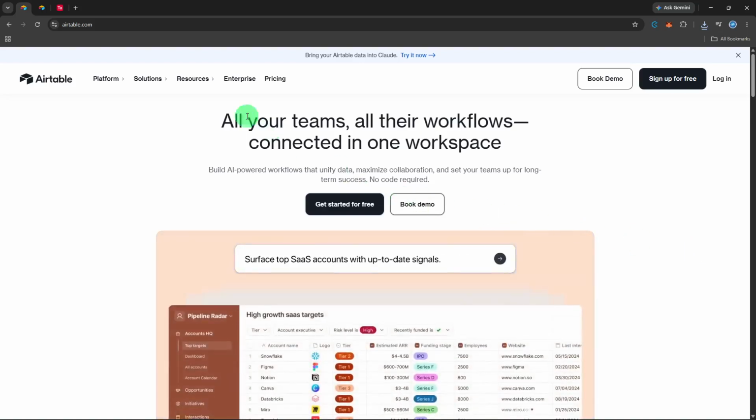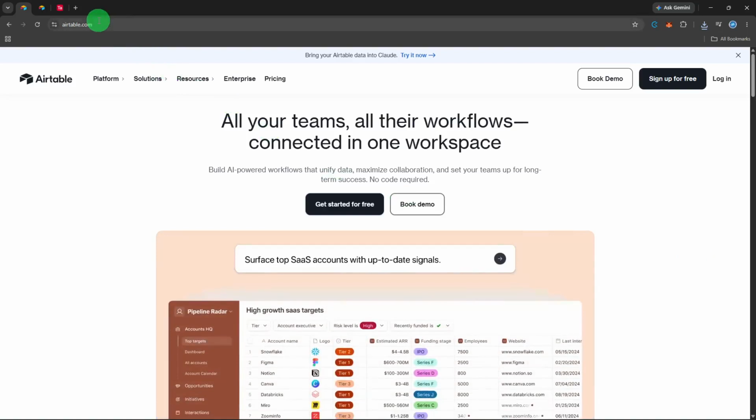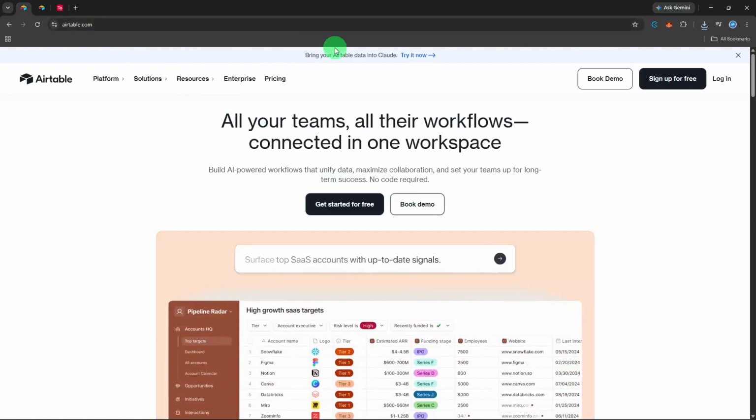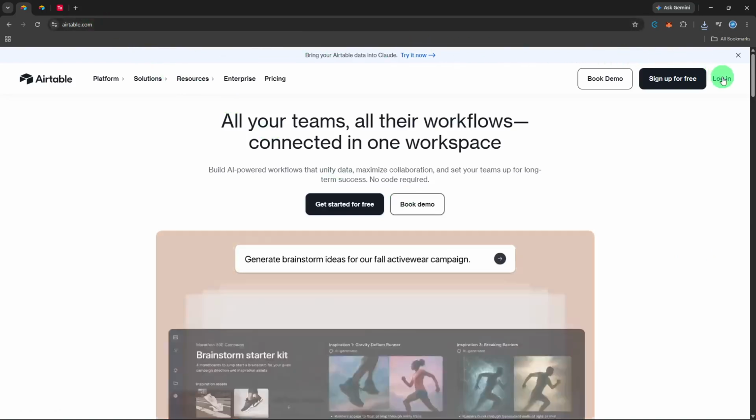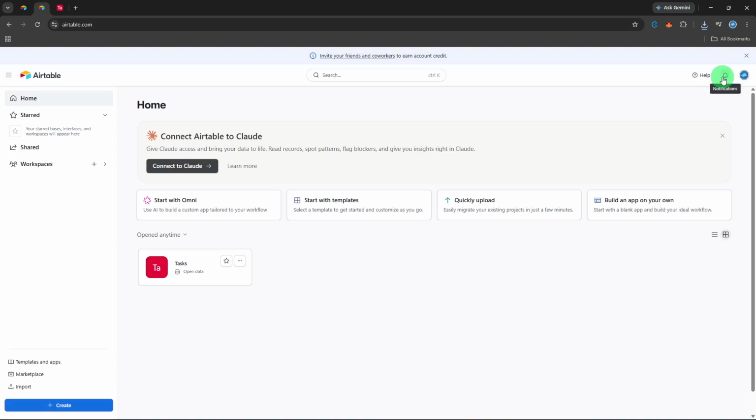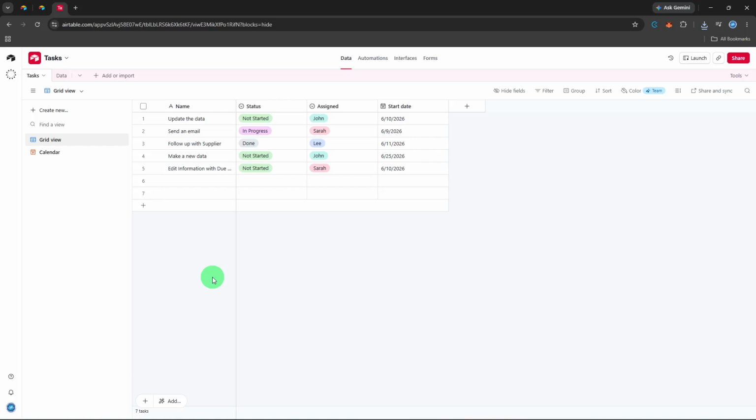First, open your browser and head over to Airtable's website. Once you're there, click the Login button and sign into your account. After you're logged in, open the base that contains the table you want to edit.